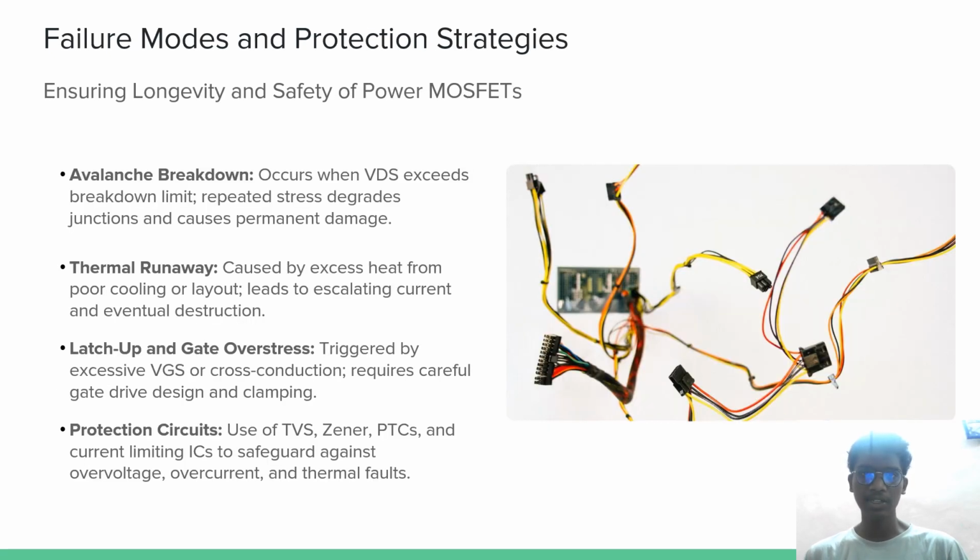Failure modes and protection strategies. Avalanche breakdown, thermal runaway, latch-up and gate overstress, with protection circuits. These are the failure modes and protection strategies for ensuring longevity and safety of power MOSFETs.